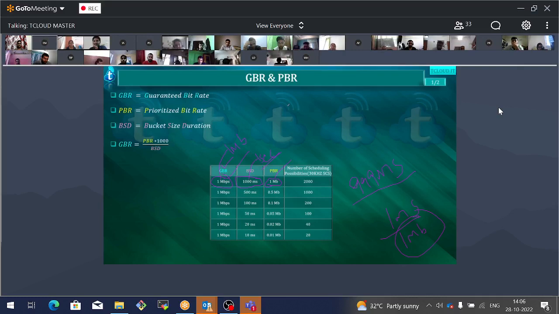But when the bucket size duration is going down, the approach changes. You have GBR 1 Mbps. BSD is only 500 milliseconds. That means half a second. Every half a second, you have to dispatch 0.5 MB. That means in the first half of the second, you have to dispatch 0.5 MB. In the second half of the second, you have to dispatch another 0.5 MB.